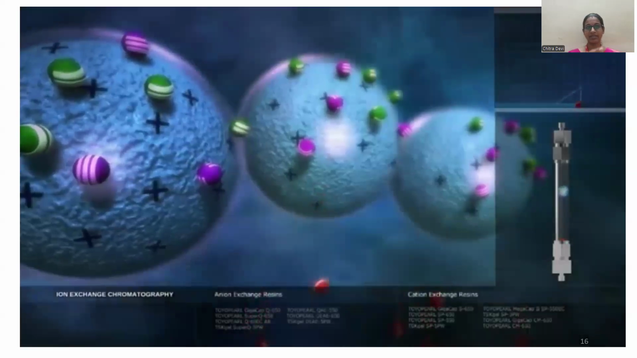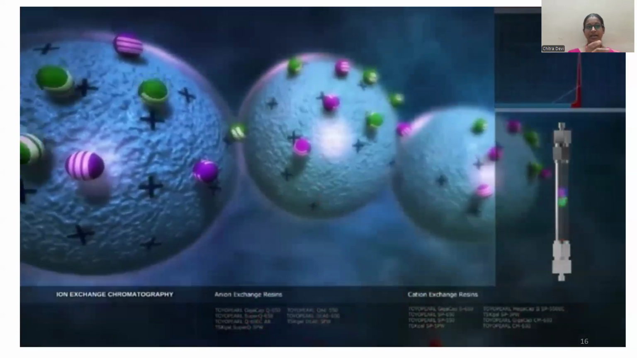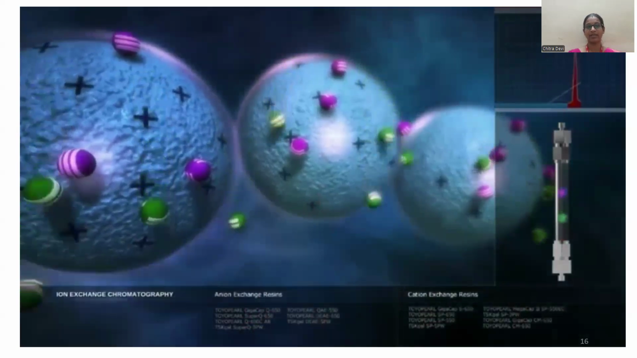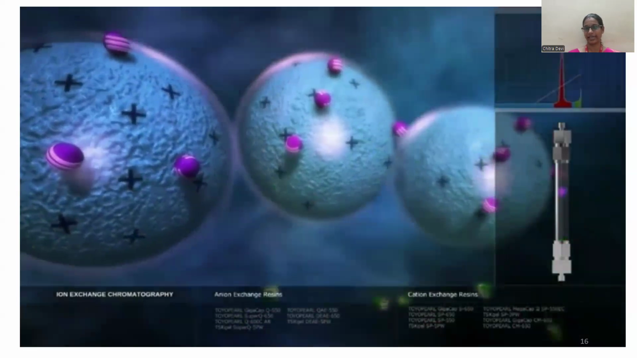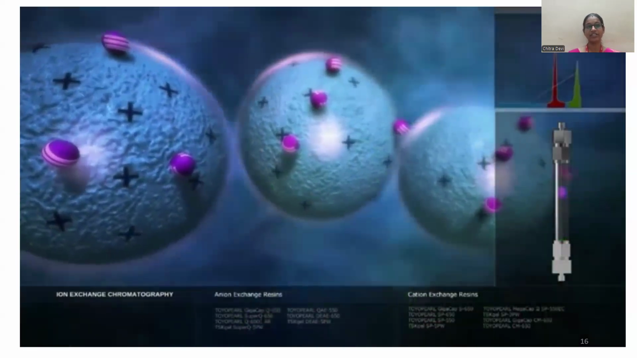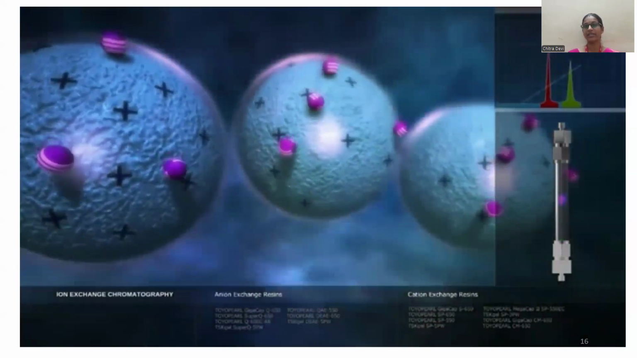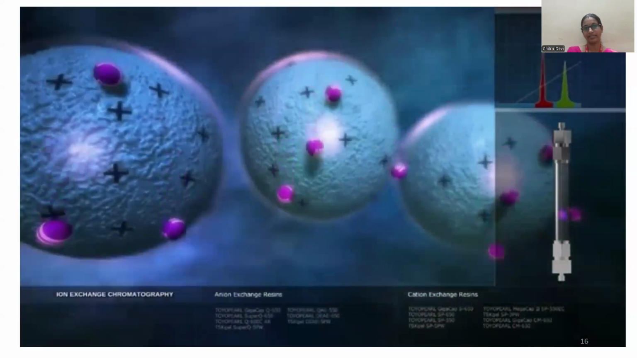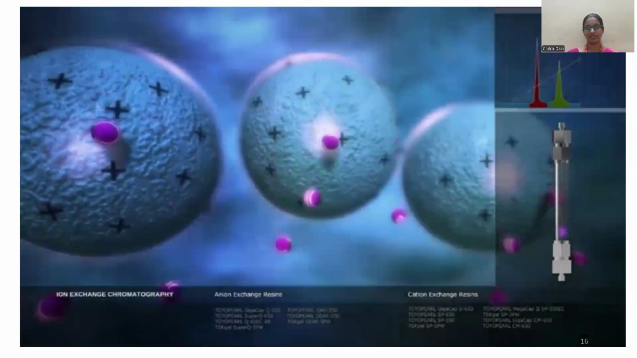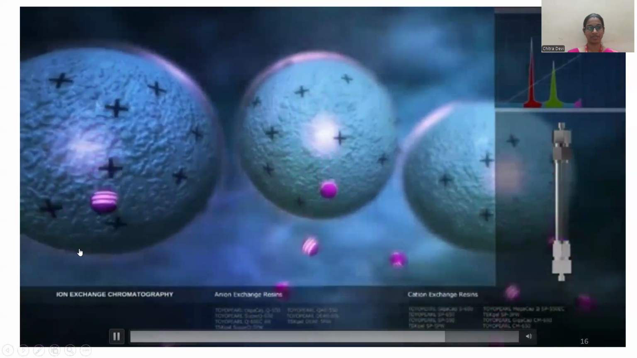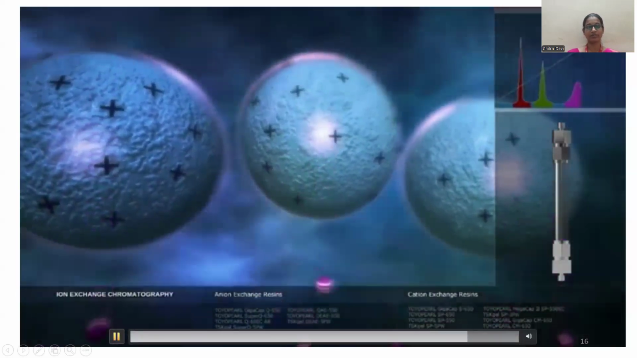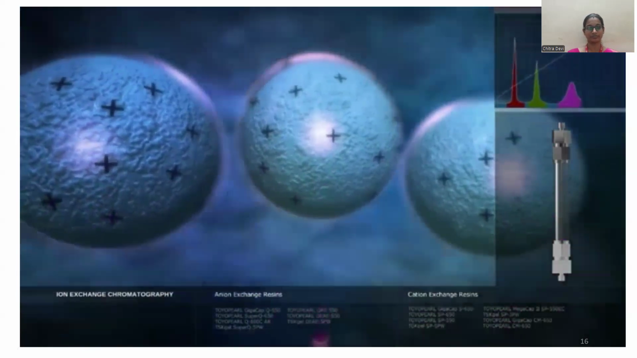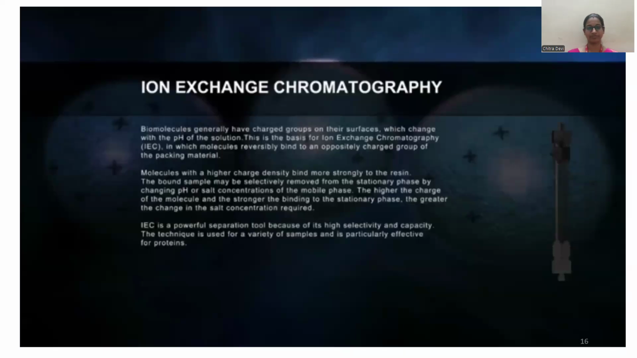Next will be the green color. Compared to purple, the green color has less affinity, so it will elute second. The purple color has the highest affinity towards the exchanger resin, so that will come last. You can see the profile also coming there. It's a chromatograph.